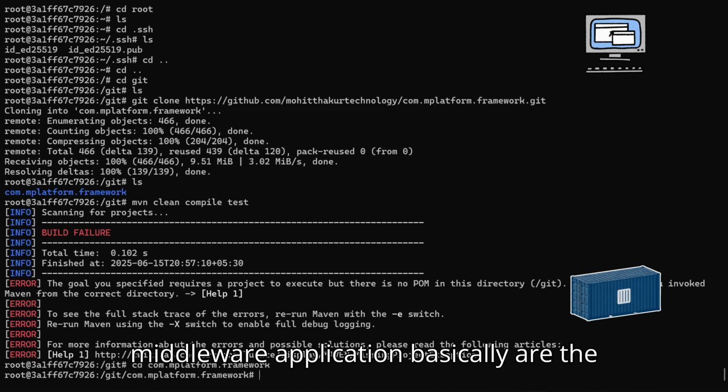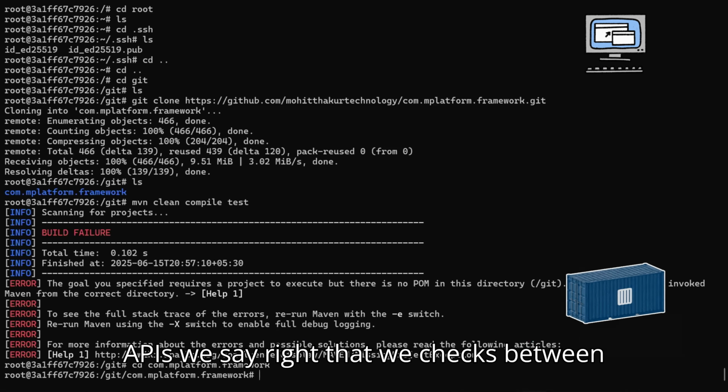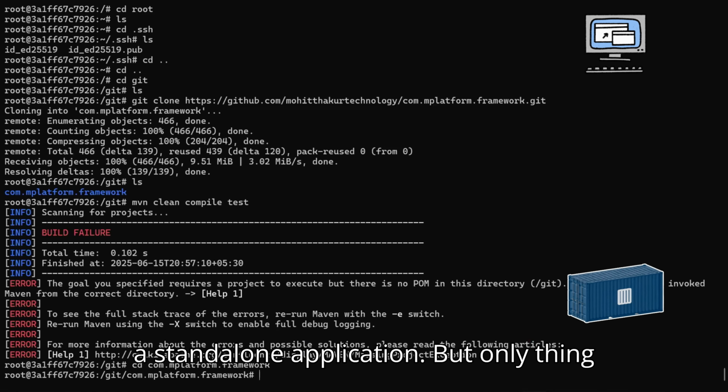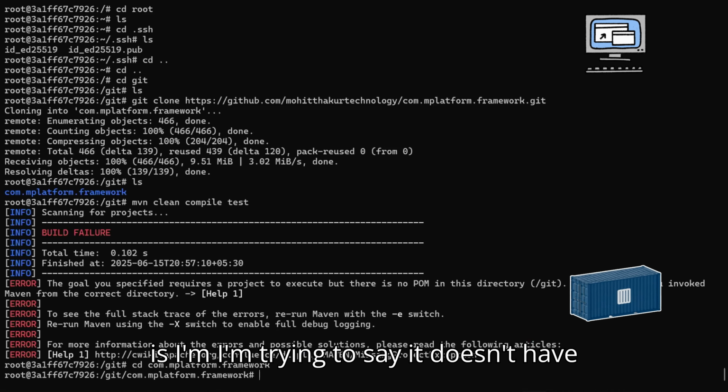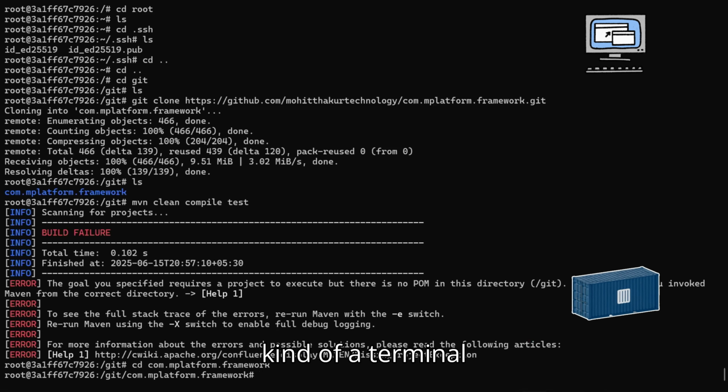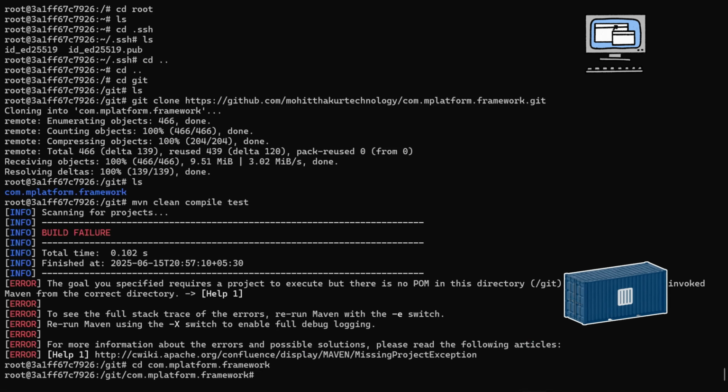See, the middleware applications basically are the APIs we say, right? Which act between client and server. But this is not exactly a middleware application. It's a standalone application. The only thing is, it doesn't have any UI. I mean, it will just be a kind of terminal bundle.